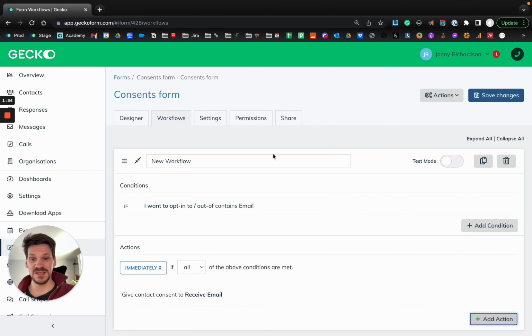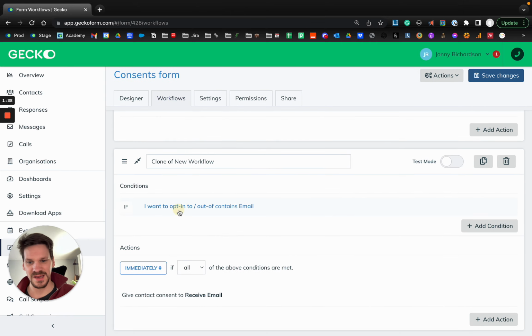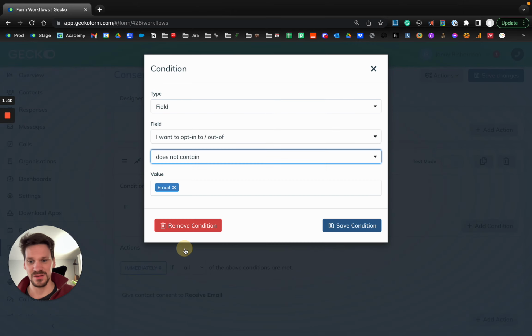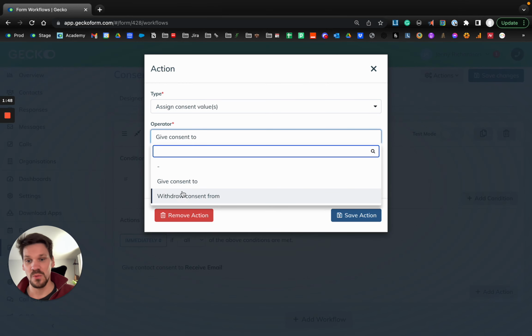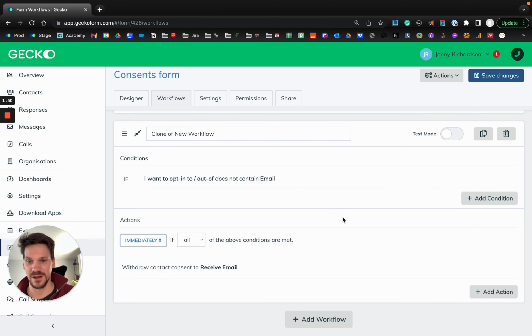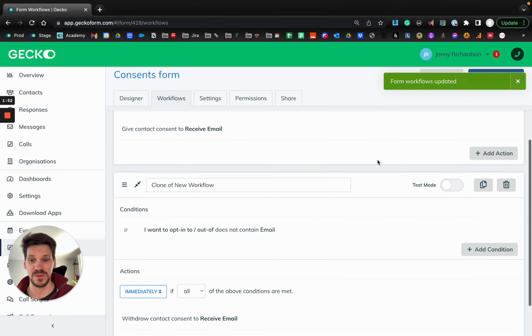Now we can really quickly turn this on its head as well. We can clone this workflow and say, actually, if it doesn't contain this particular value, so if none of the values selected happen to include email, then what we want to do is instead of giving consent to email, we withdraw consent from email. Really simple and straightforward.